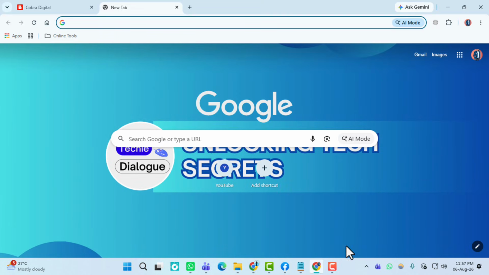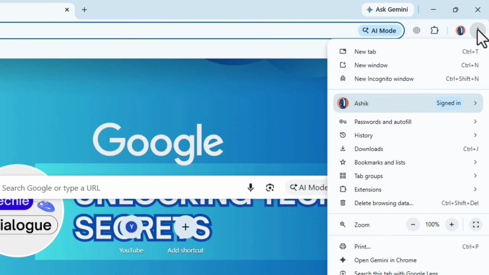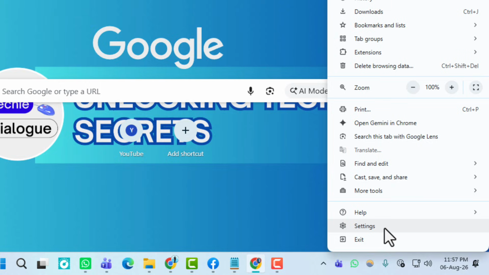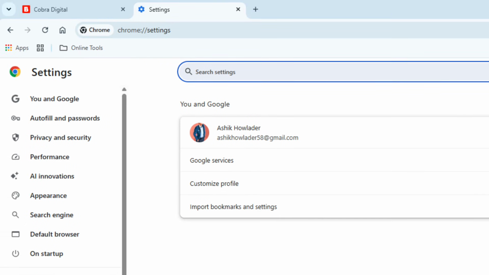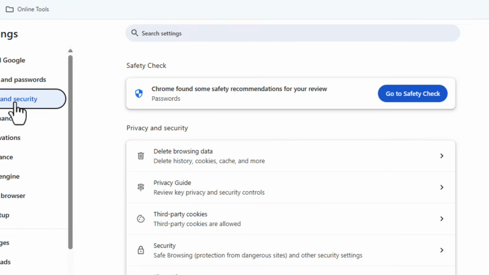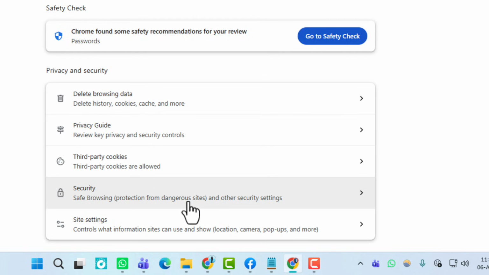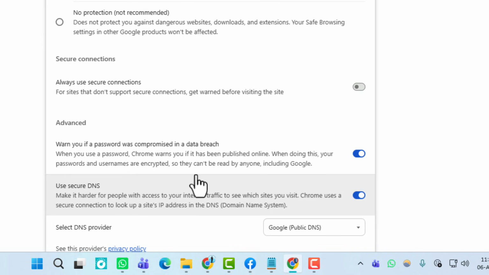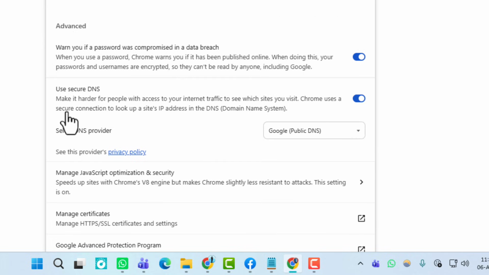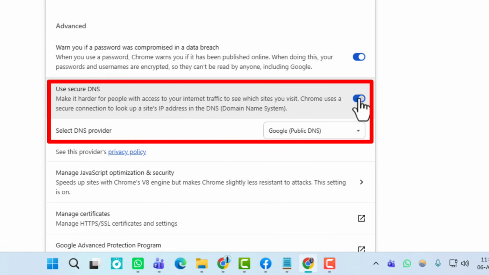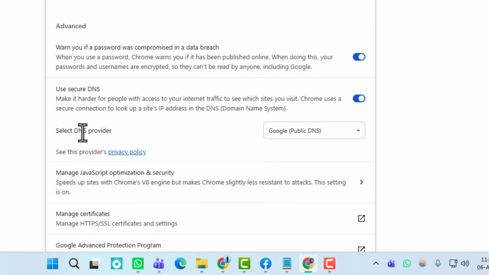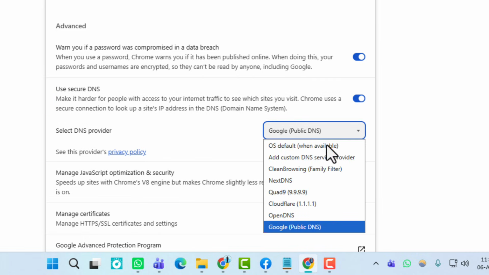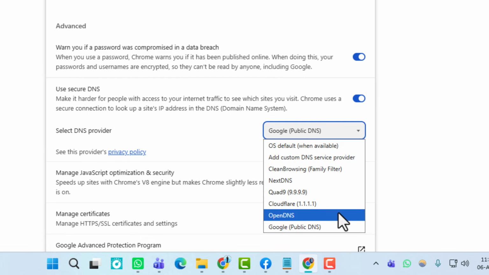To do this in Chrome, first click the three dots in the top right corner, then scroll all the way down and go to settings. Click on privacy and security from the left side menu, then scroll down a bit and click on security. Scroll down again to the use secure DNS option and make sure it's turned on. Then click on select DNS provider to change to your preferred DNS address.